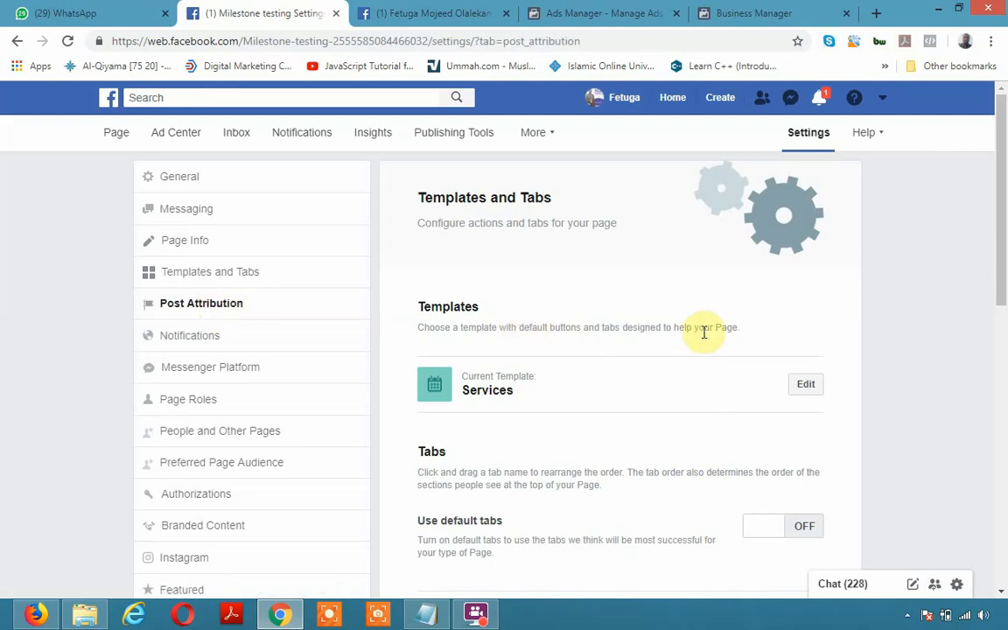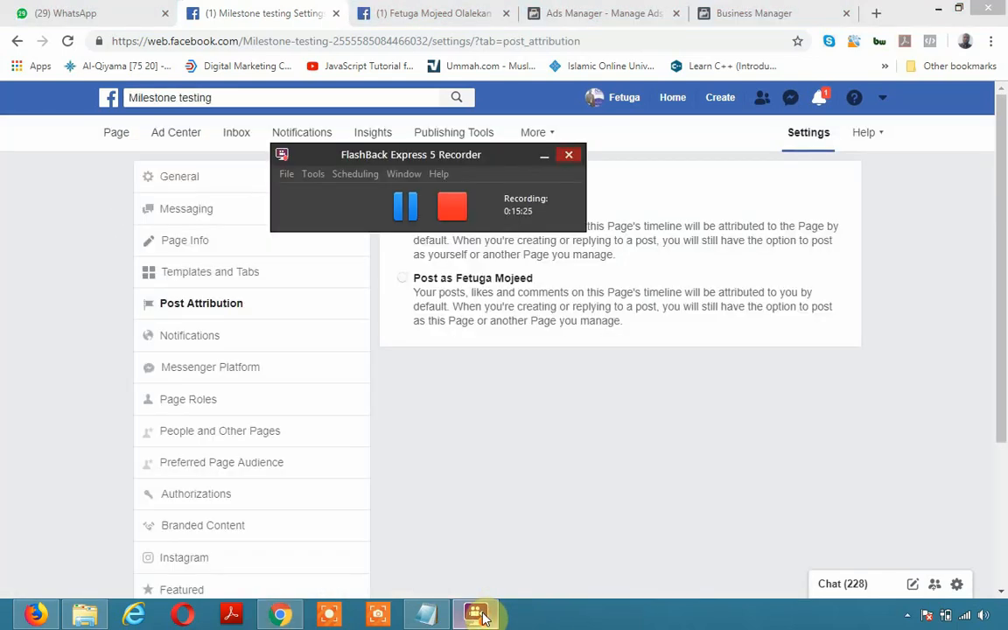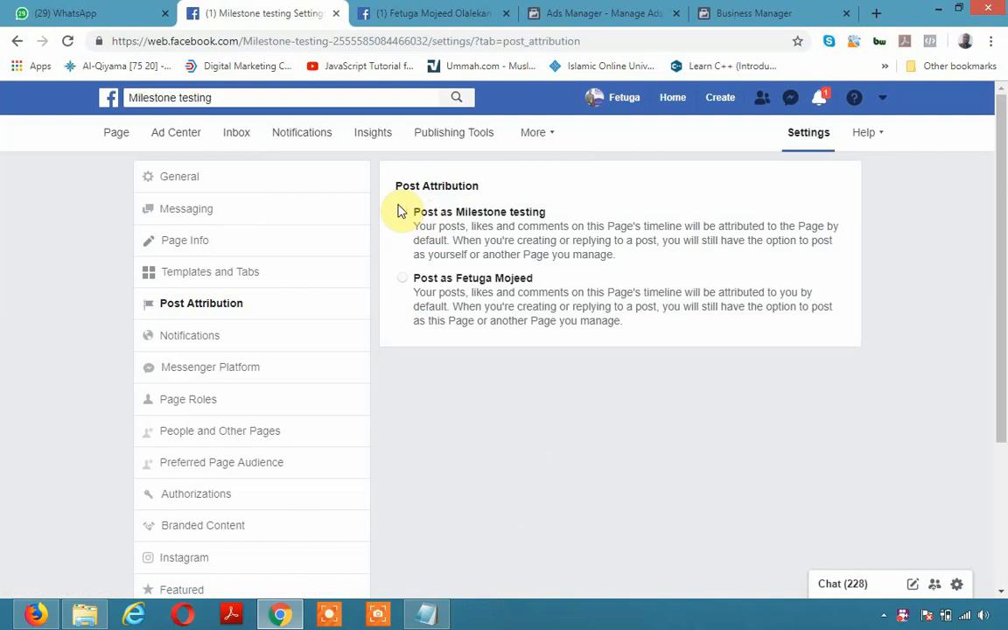Now post attribution. Let me check my note. Okay, time has gone on. So you want to show if it is actually posting as your page name or your account name. You know, I'm the first guy, I'm the one that created this. So if I want any post to be from my account name, not my page name. But if I want all my posts to be from my page name, which is milestone testing, that is post attribution.